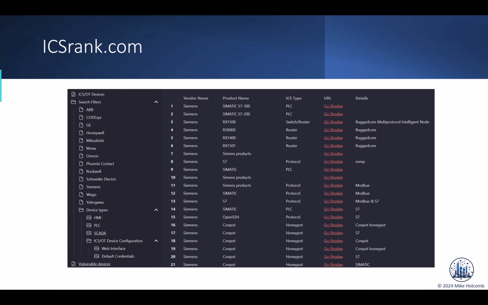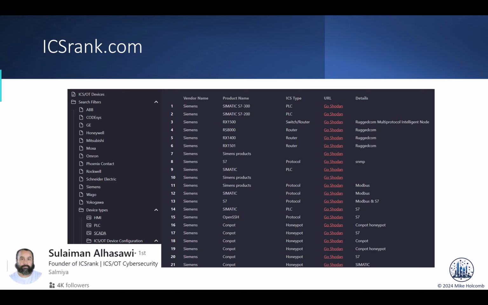And that's where ICSrank comes into play, which I think is really cool, because this is a project that you see Solomon, or Solomon's, we call him in the United States, had created, ICSrank. Basically, it's these Shodan-specific searches that you can just go through and click, and it'll go ahead and open up these searches and run them in Shodan for you, which is really cool.